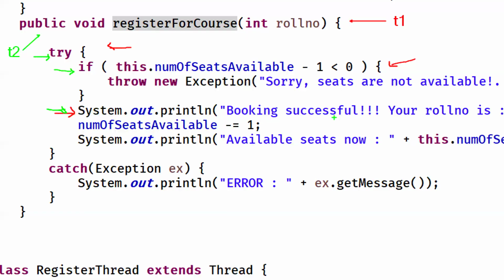Some 10 milliseconds or something. T1 got it. T1 will start now, with red color, from this statement, because it has already executed up to SOP. Number of seats available minus equal to 1. How many available seats now? 1. 1 minus 1, 0. It prints what message? Available seats now is 0. T1 work is over.